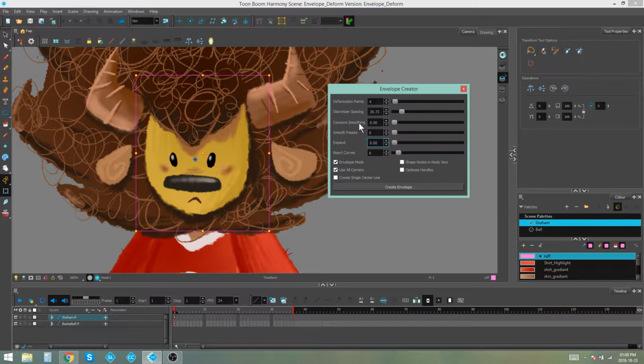The first thing you want to look at is the deformation points. So this over here is actually designating how many points you want that envelope to have when it is created. You also have this option down here, use all corners, which will make sure that every corner of that shape has a point on it. Discretizer spacing. What this does is it takes into account the details on the object that you're creating the envelope on. The higher the discretizer spacing, the fewer details that are going to be taken into account when creating the envelope. The lower the spacing, the more details that are going to be taken into account.